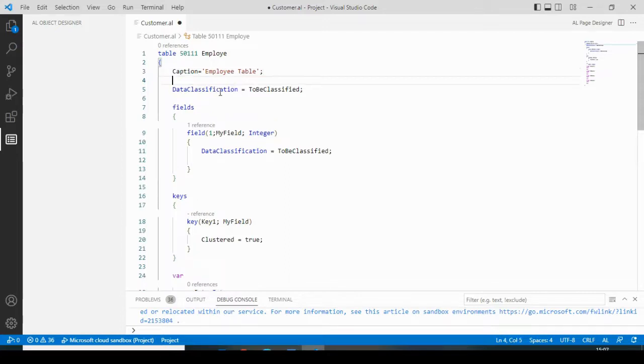So caption is fine. Next is description. If you type description, you can see that you can give a description. This is basically used for documentation purposes: how you are describing this particular table and what it is. Likewise, you have various other properties as well. Next is the lookup page.